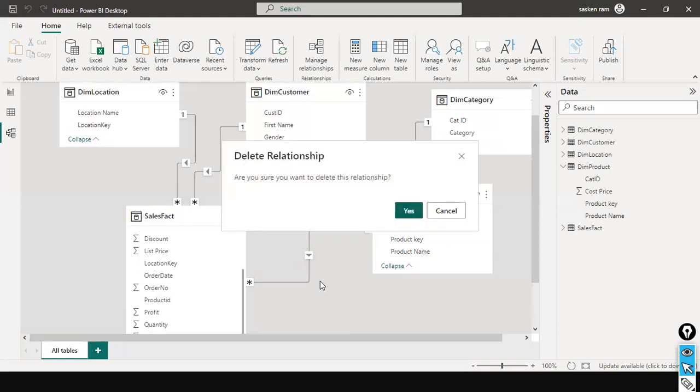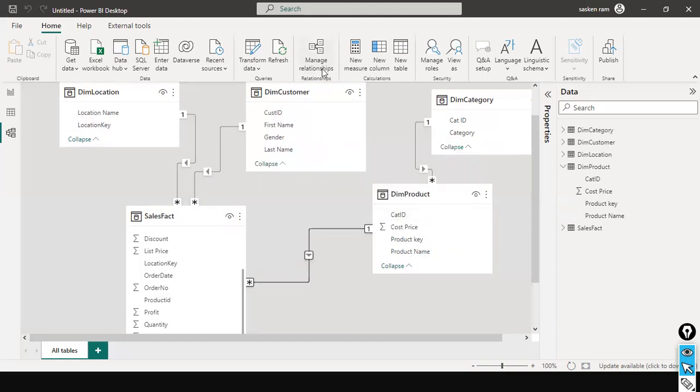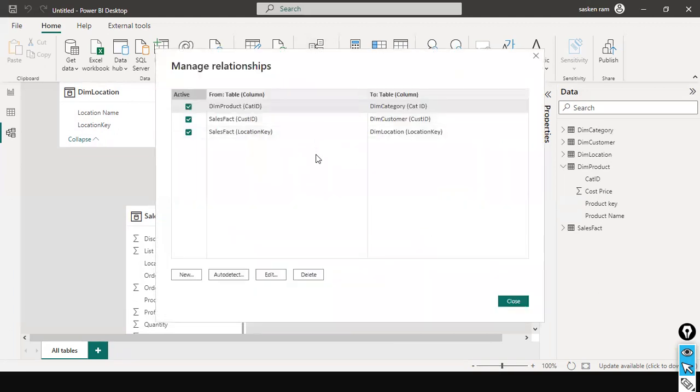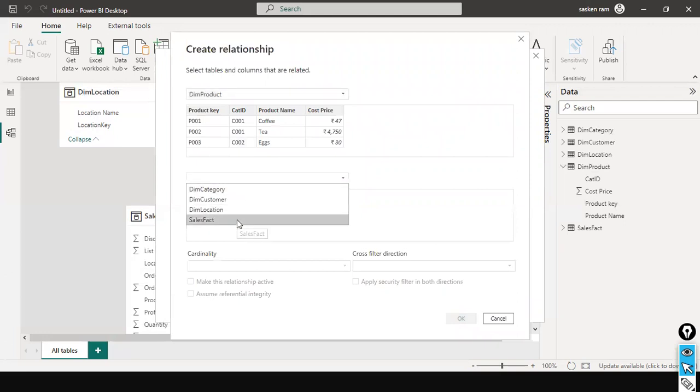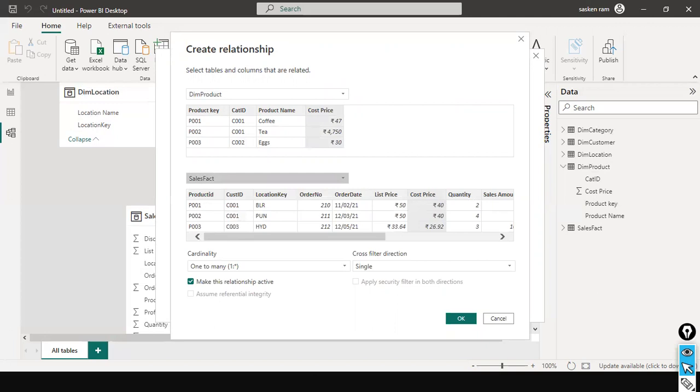Delete this relationship. The other way of creating the relationship between the tables is Manage Relationships. Click on this manage relationship icon, and here you can click on New. You want to create a new relationship. Here you will find the drop-down. Click on the drop-down, and here you can select the product dimension table, and here you can select the sales fact table. And if you see here, the cost price and cost price got highlighted. According to it, this is a common column.